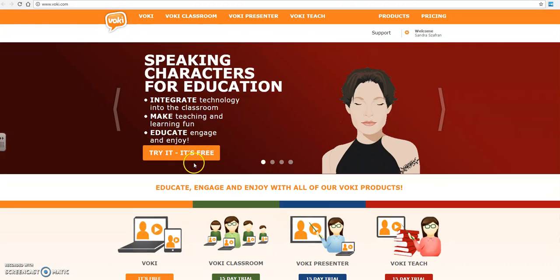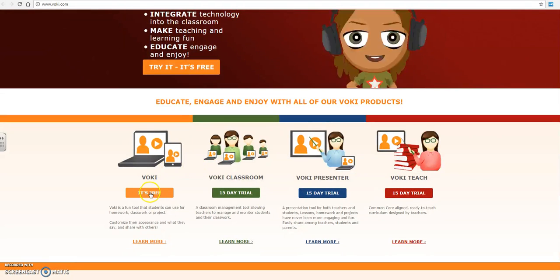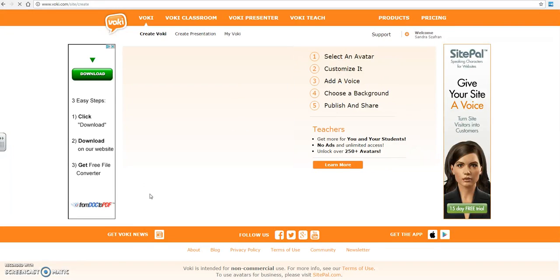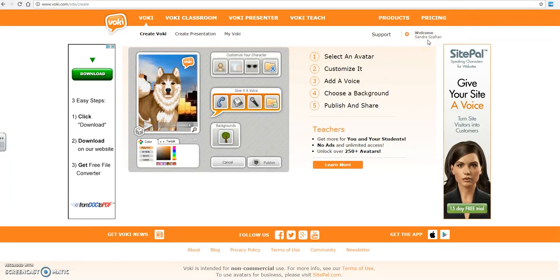So if you click on the Voki website, it'll bring you to this website. You always want to go for the free version, so you click free. Now I'm already signed in. You will have to create an account, but once you create a free account, it will bring you to this page. Now here's your little Voki avatar. It is so cute, so easy, and I made one just last period. It took me 5 minutes to make one, so it's really cool.